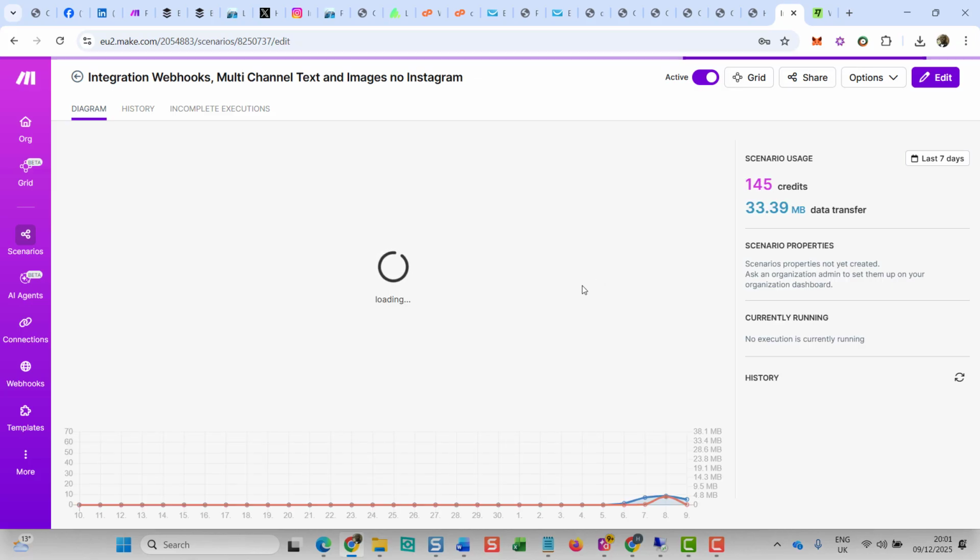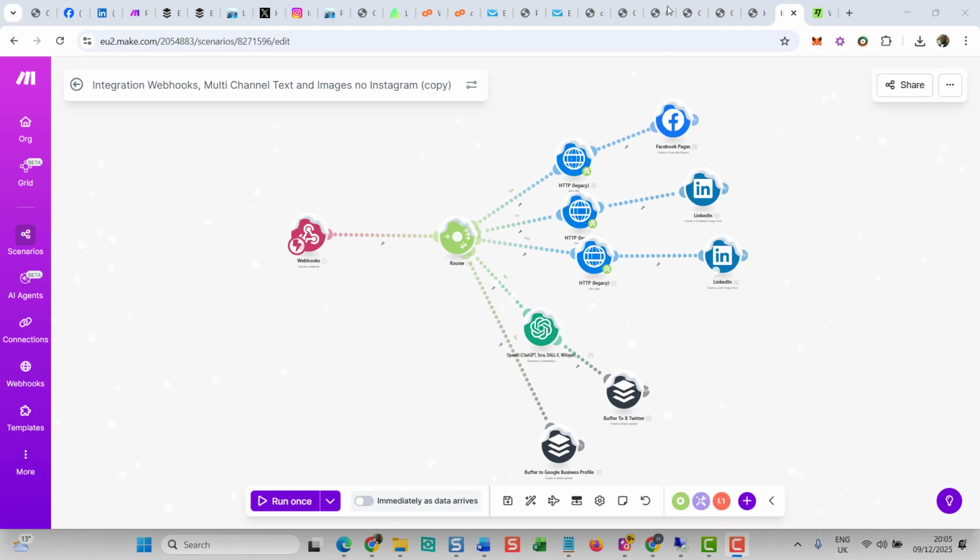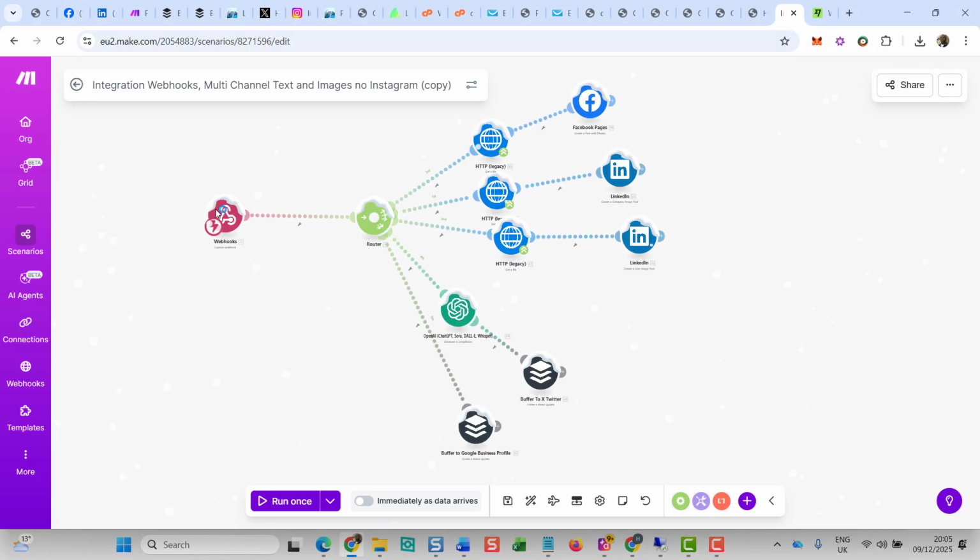When it loads, this is what a scenario looks like. It comes out from our software, QLM Socials AI, straight into this webhook, and it's distributed to Facebook, LinkedIn Business, LinkedIn Personal, Twitter, and the last one here is Google Business Profile. Now I'll talk about these modules here.